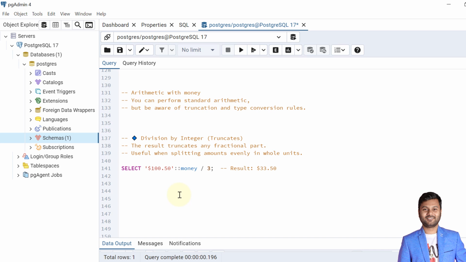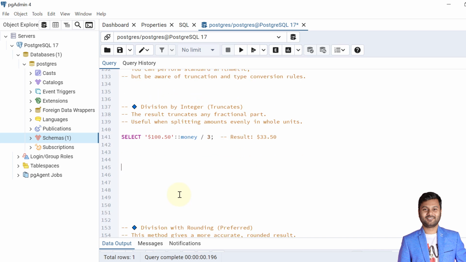Now let's see some arithmetic operations with the money data type. You can perform standard arithmetic, but be aware of truncation and type conversion rules. First we'll see division by an integer.